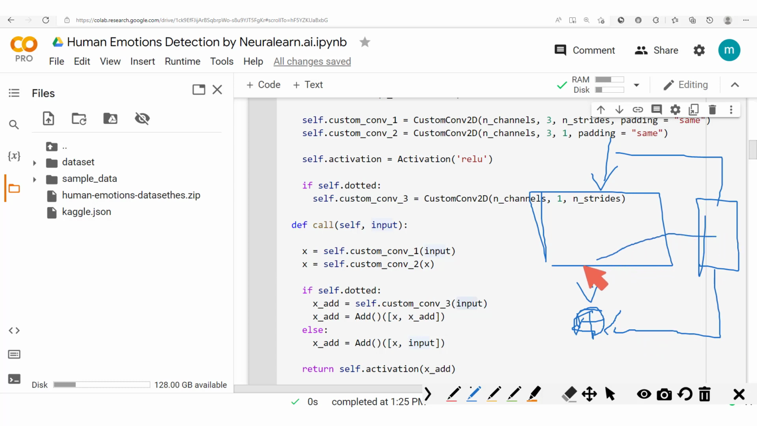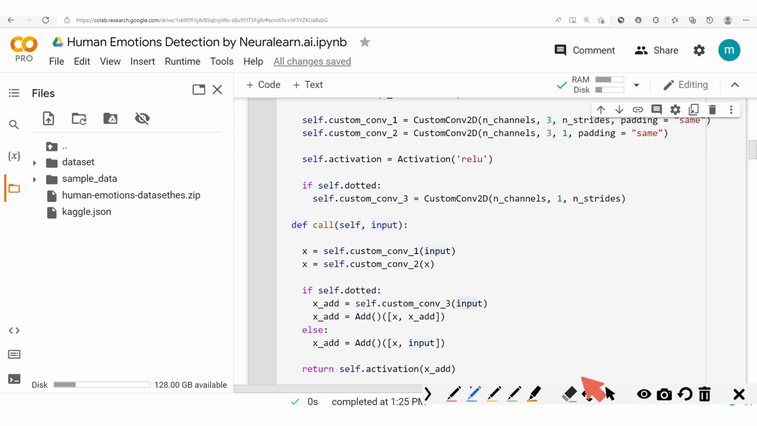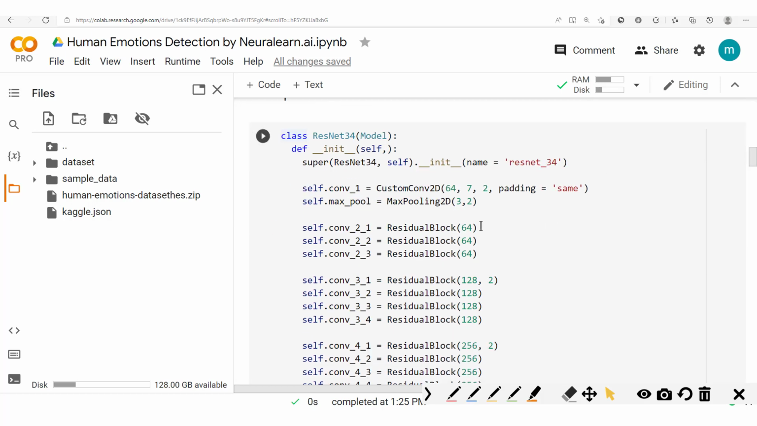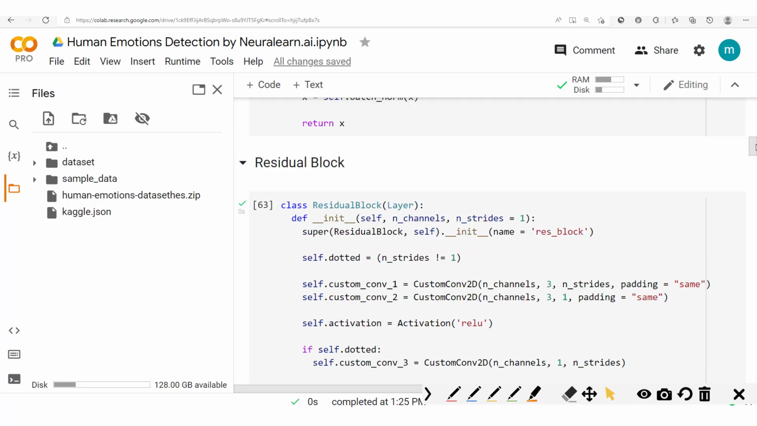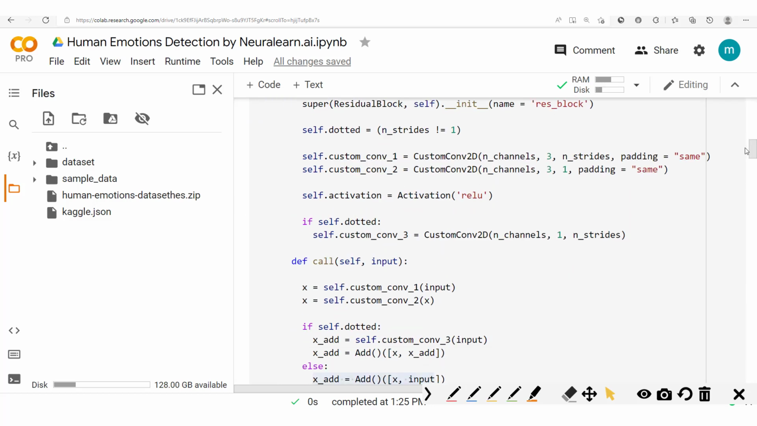Now this one by one convolution is exactly what's going on right here, and that's what we defined here. So kernel size 1. Now that said, you see we add this up, and then we get our output x add. So if we are having dotted, we have that, else we go through the normal path. And that's basically why you see here we specify this sometimes and we don't at other times. Now we have understood how this works.